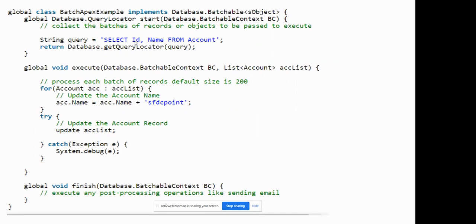Then the finish method. The finish method means that after you finish all the records, like all the 100 records, this finish method will run. So for example, inside the finish method, you can send a mail saying this batch is completed, or notify the user. Something like that you can do in a finish method. So this is the way you have to write a batch in Apex in Salesforce.